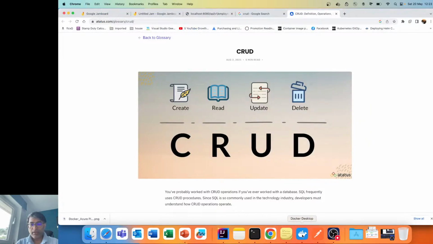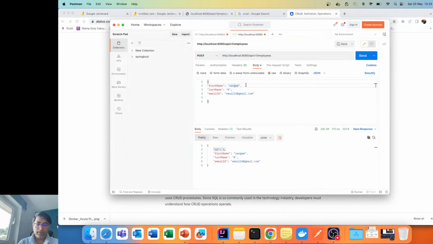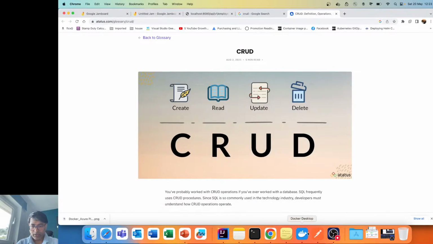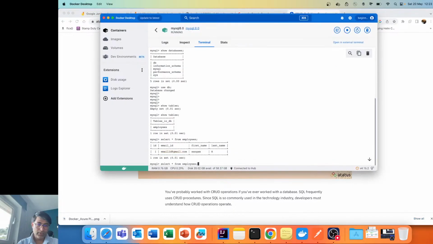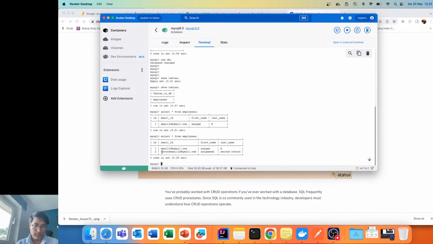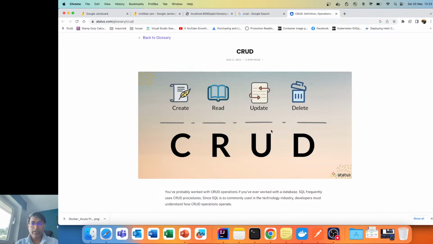Again, if I want to enter another one, I'll say second record. Now if I say send, the API call has been made and the record has been pushed in. I will go and check it out in Docker. I will select star from employees. You could see my mail ID has been stored in the database. In this way, the create API has been called.